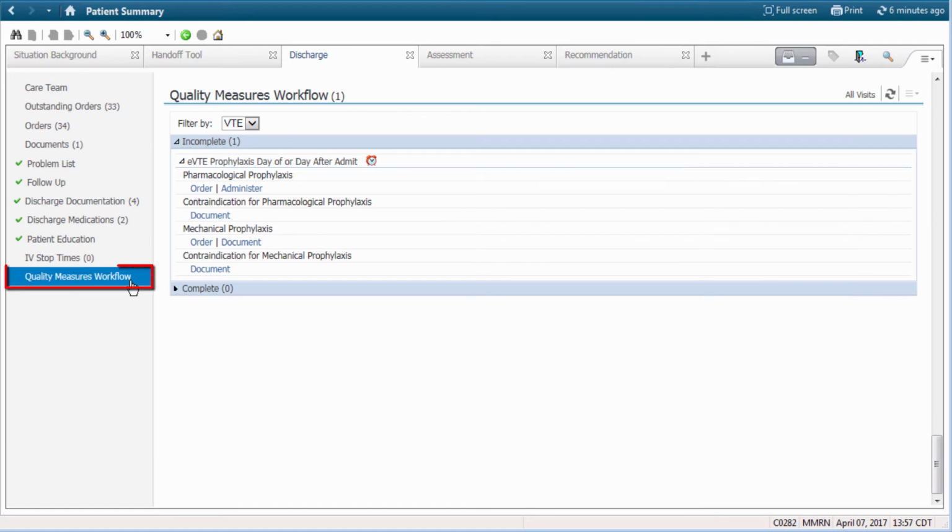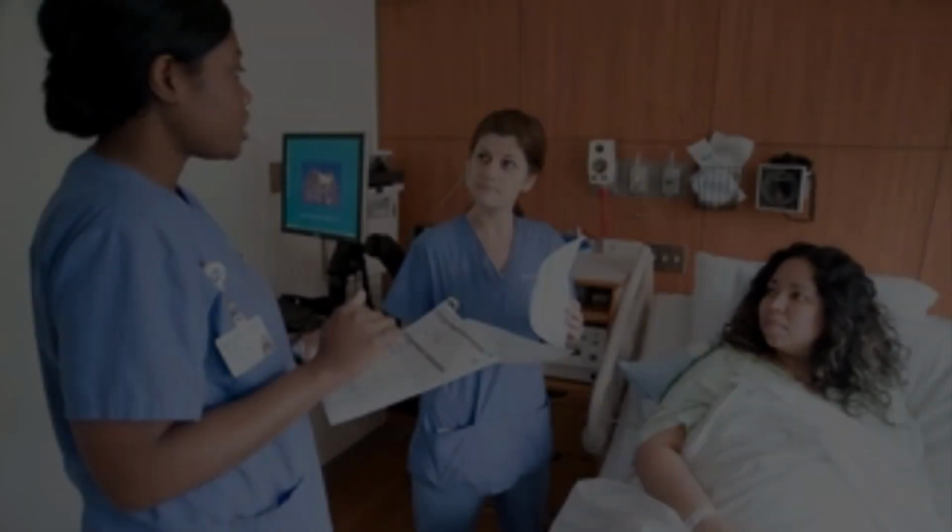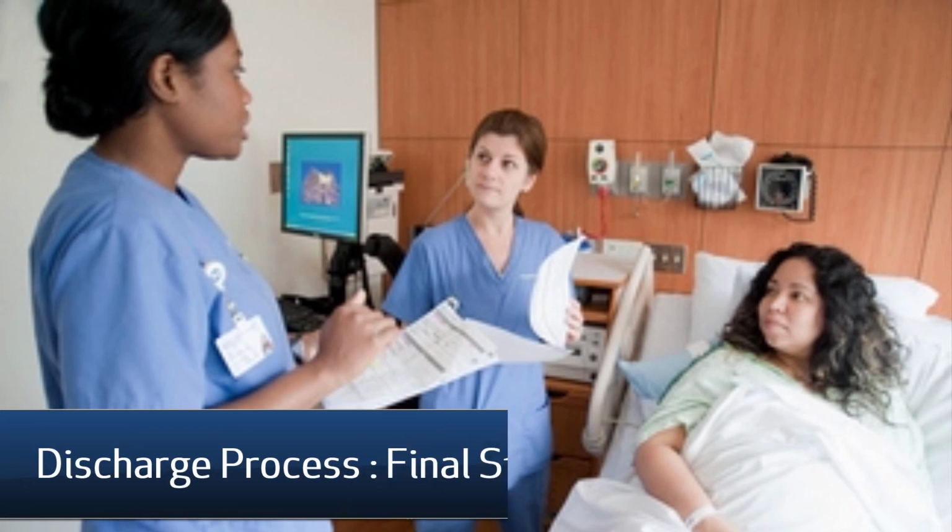The last item is the Quality Measures section. This will allow you to review which quality measures have been completed and which ones still need to be addressed. Document on any incomplete measures when applicable. In the next video, we will cover the final steps of the discharge process.